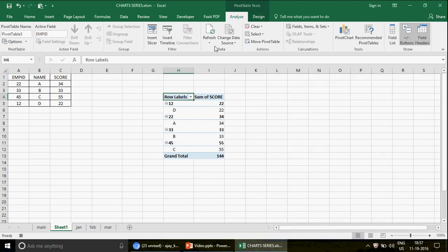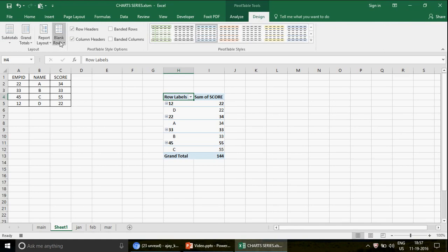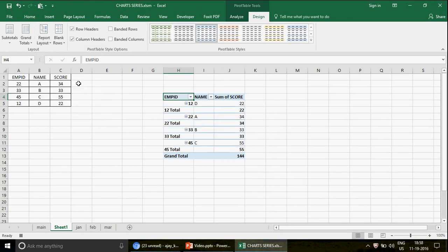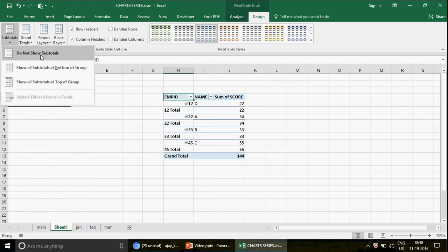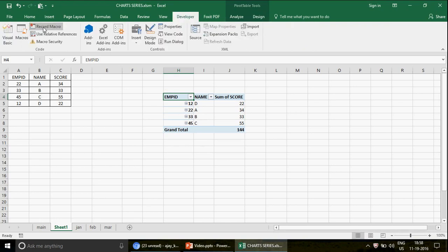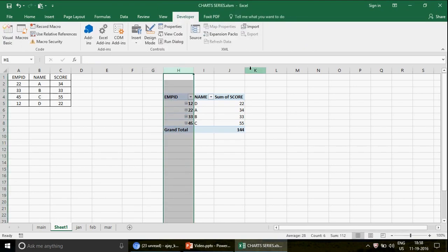Right, now afterwards I go to the design view, and in the design view I will go to the report layout, and I want to make it in the tabular form so that everything looks neat and clean. And these headers, which right now you see as row labels, should also change. So the moment you click on that, this is how the data would look, and this is really nice. And I don't need these totals, 12 total, 22 total, so I just go to subtotal and say do not show subtotal. Okay, so I've recorded these steps. Now let me close this, stop recording. Okay, the macro is stopped. Now I'm simply going to delete this.